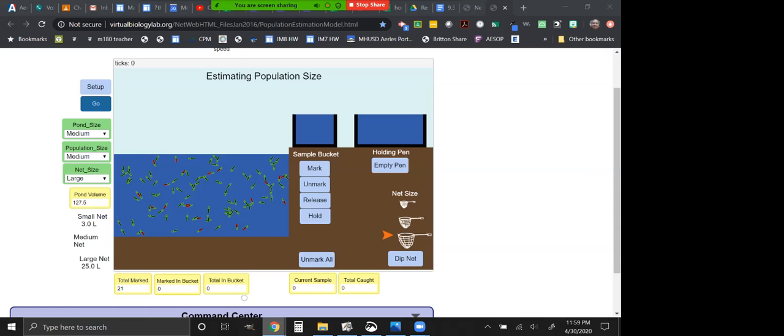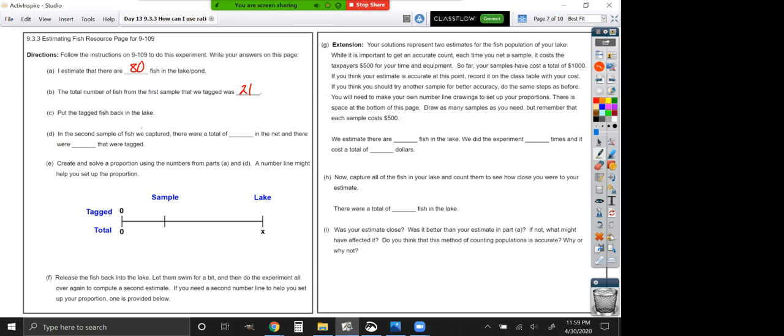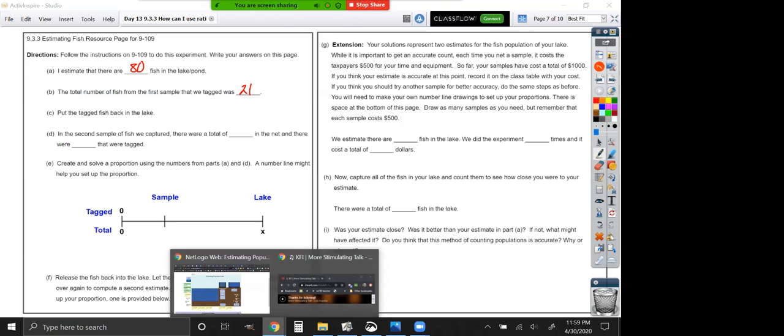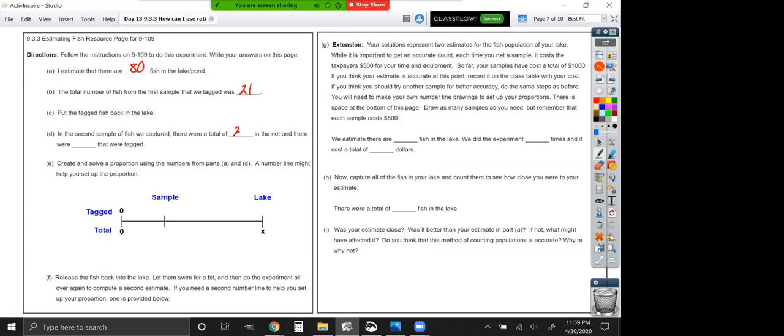So let's scoop up the fish. So I'm going to go here and I'm going to dip into the lake. And it says that in this bucket, there are 20 in the bucket and 3 of them have marks. I can see the 3 pretty easily. So what we're going to do is go back to our paper here. In the second sample, there were a total of 20 and 3 were marked. There were a total of 20 in the net and there were 3 that were tagged.